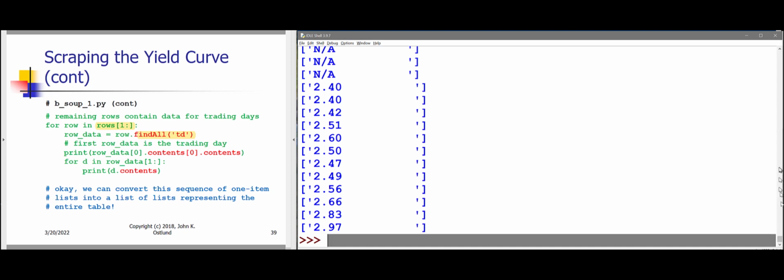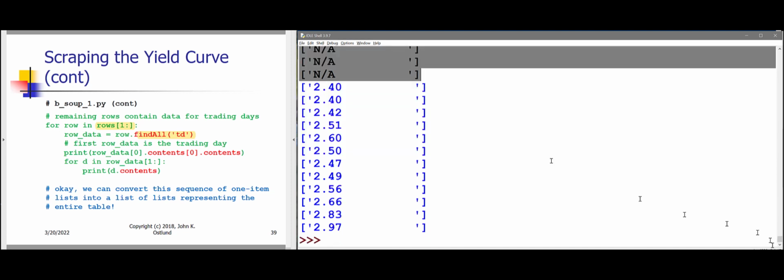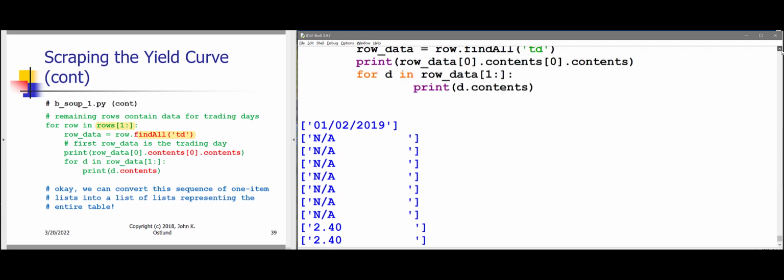Okay, so there we go. So now my output has 20 individual data cell contents. We've got the date, which is in the first column. Then we've got 7 columns that we don't care about. And then we've got these interest rates. But I just realized that there's no reason I can't skip over those 7 values that we don't want.